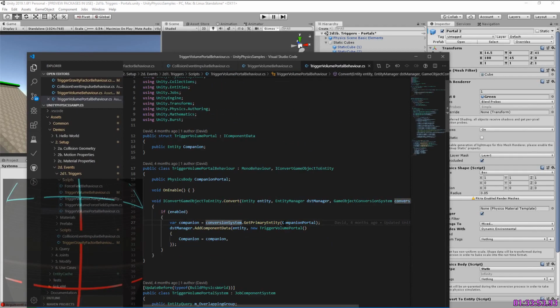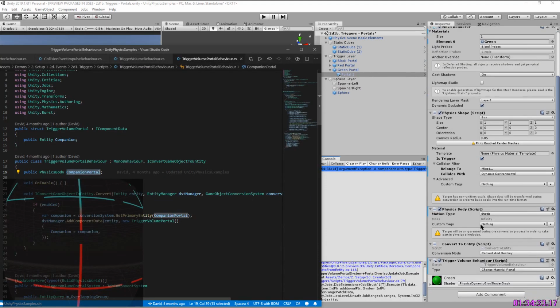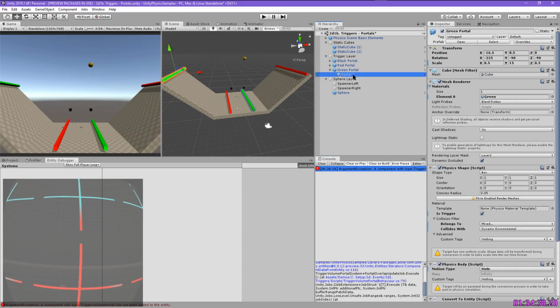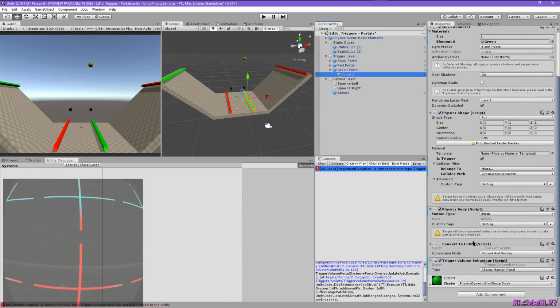So the companion is the physics body of the companion portal that was set here. So I'm guessing that's like doing transform.gameObject, if that makes sense. So it gets the entity that is attached onto the portal. Oh wait, no.